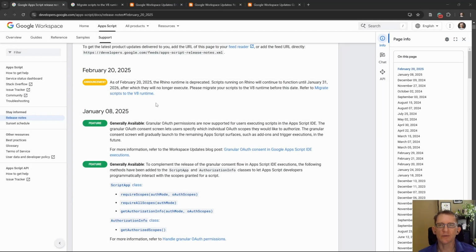So the first bit of news that came out within the last week is that, as of February 20th, 2025, Rhino Runtime is deprecated. Scripts running on Rhino will continue to function until January 31st, 2026, after which they will no longer be executed. Please migrate your scripts to the V8 runtime before this date. Refer to the "migrate scripts to the V8 runtime" link here, which we'll get into in a moment.